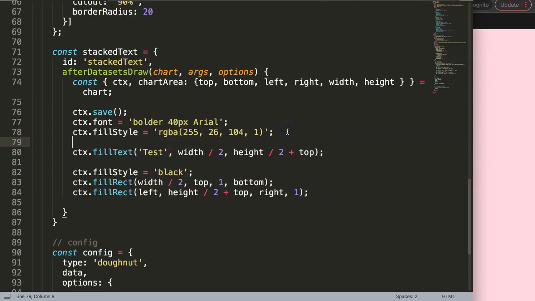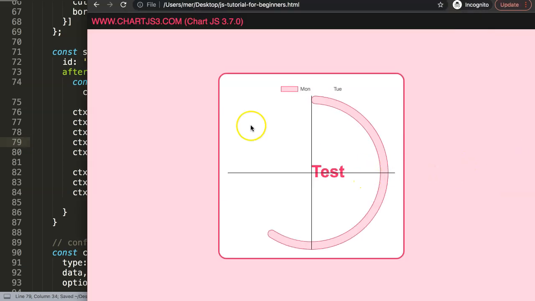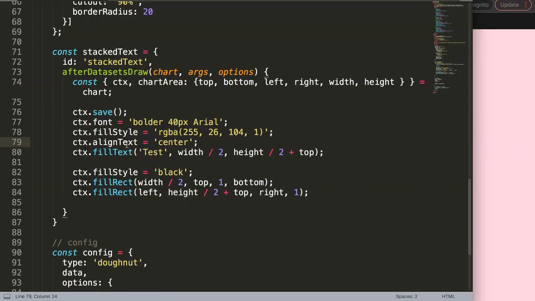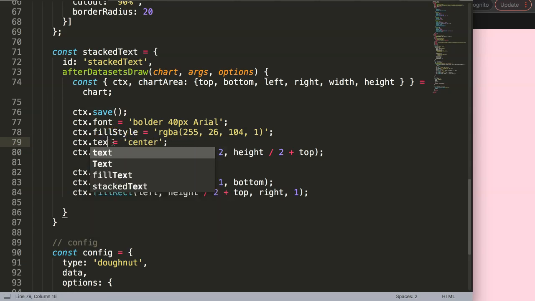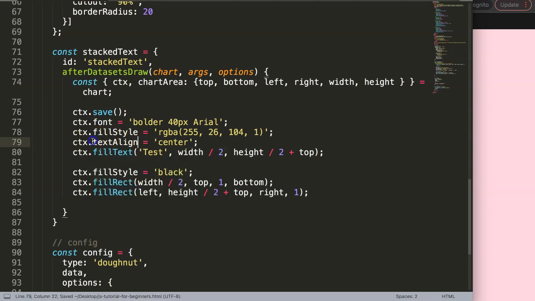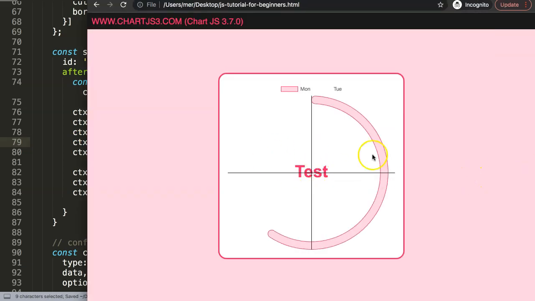But what I want to do here is ctx.textAlign equals center. This is a string value. Semicolon, save, refresh. Alright, align text, or sorry, text align. That's the one. Make sure you do it correctly: text and then align with capital A. There we are. So now we are officially in the center.